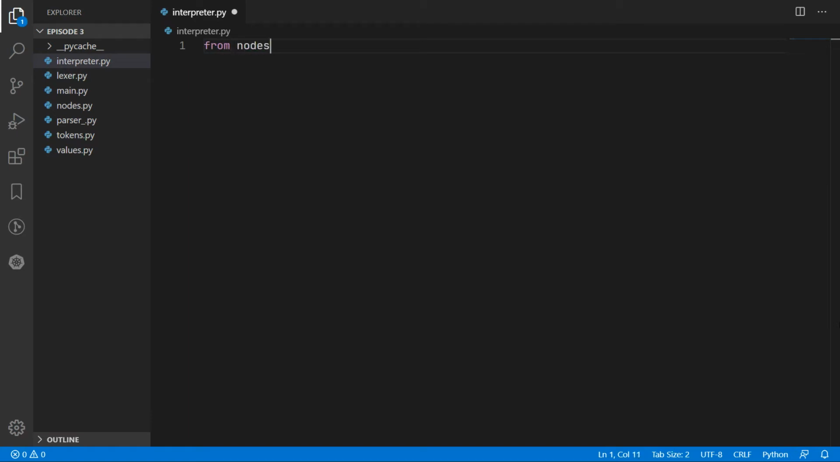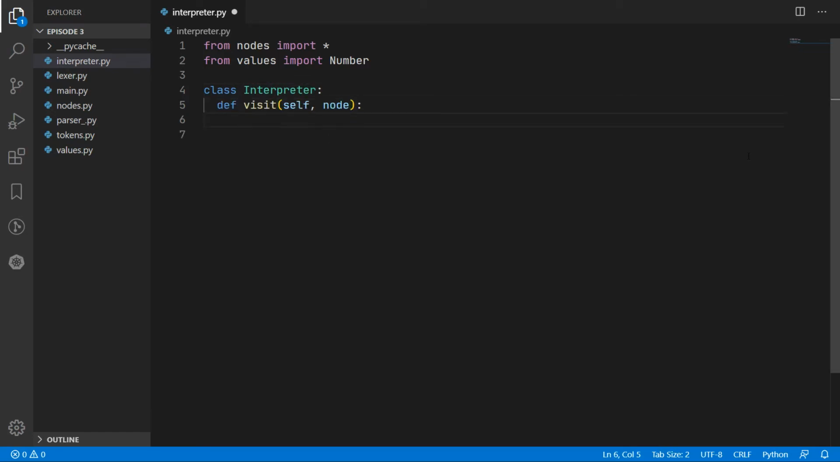So the interpreter will have to know about the different node types, so we'll just go ahead and import those. And then we'll import our Number type that our interpreter will be producing. So we can now create the class. And our interpreter is going to have a method called visit, which will take in a node. And what we'll be able to do is pass in the root node of our tree in here, and the interpreter will process that tree and then return a number.